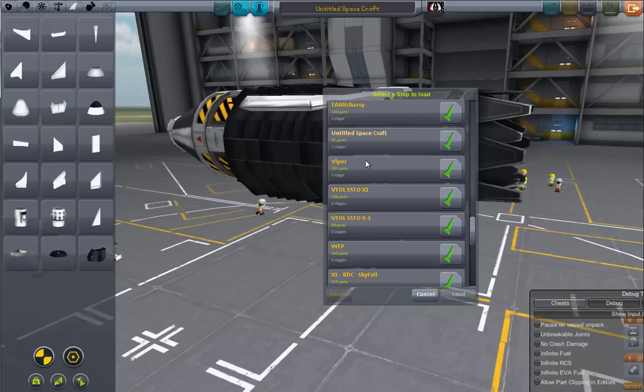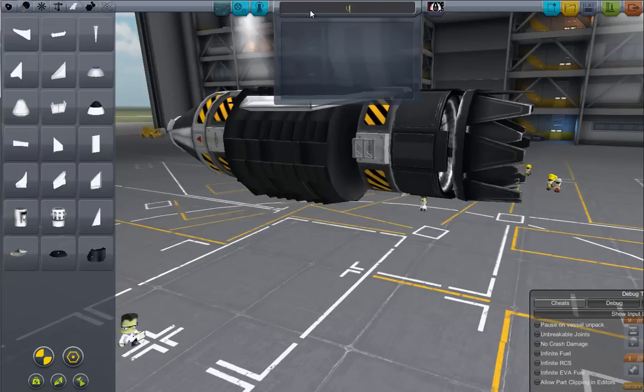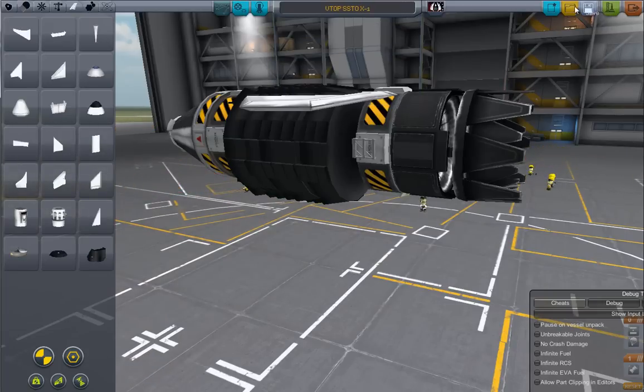Where are you? Okay, I'm going blind. Load. Well, is this saved? Yeah, well, actually, let's name it. VTOL SSTO X-1. Save.